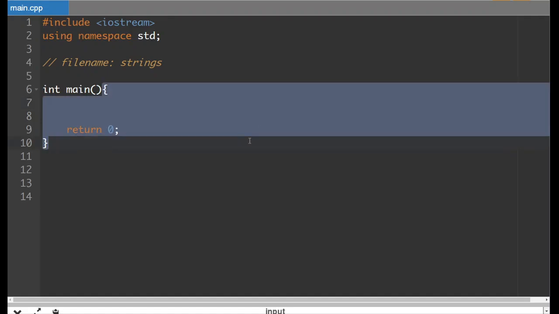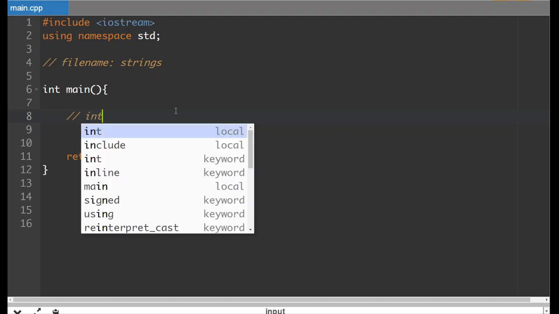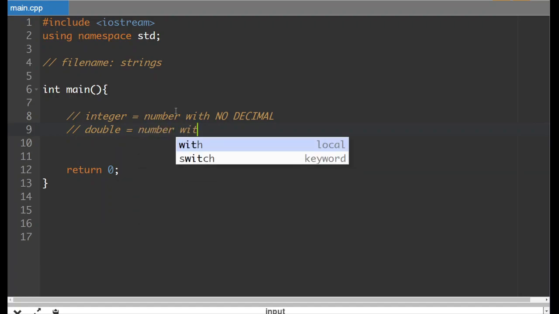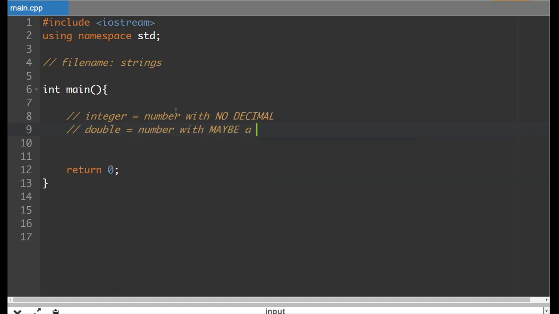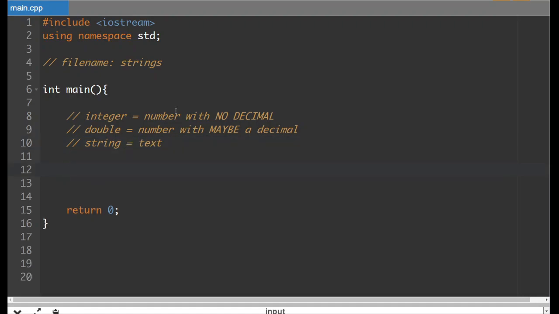Let's take a look at the last of the main variable types that we're going to be using. So this is going to be a string variable. Just to review, we have used an integer, which is a number with no decimal. We have used a double, which is a number with maybe a decimal. And in this one, we are going to be using a string, which is a text variable.